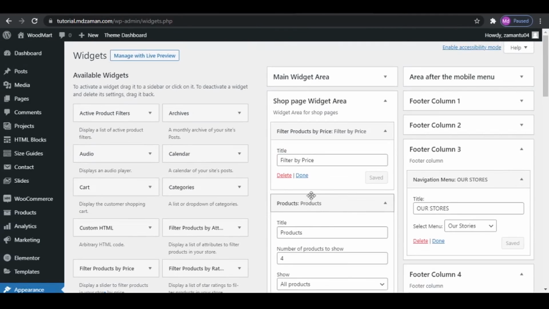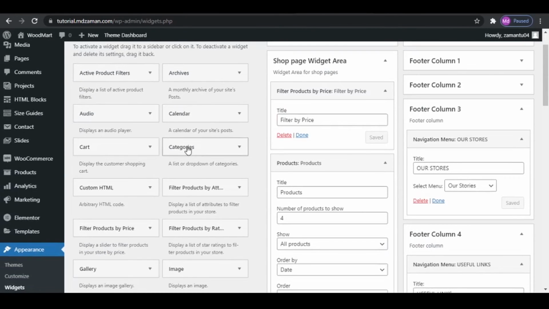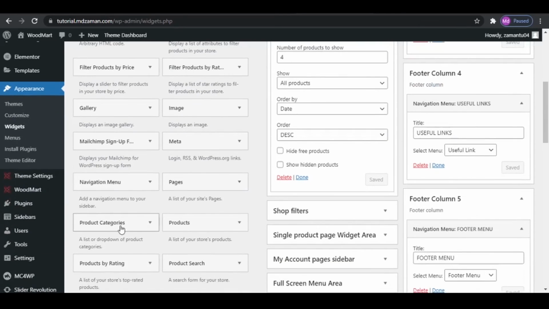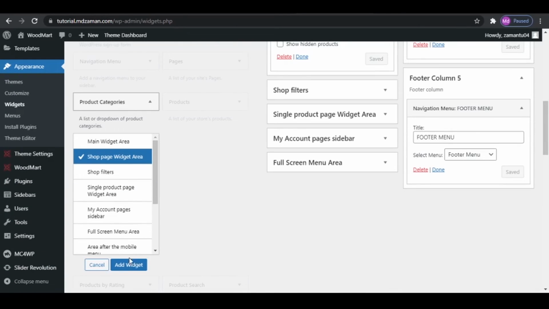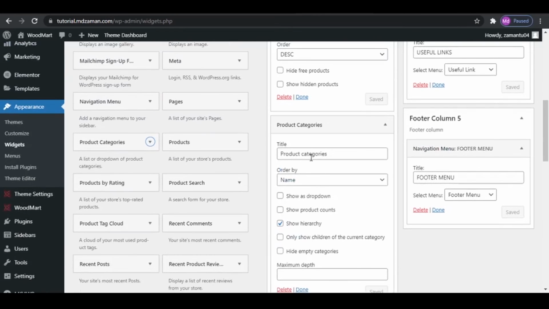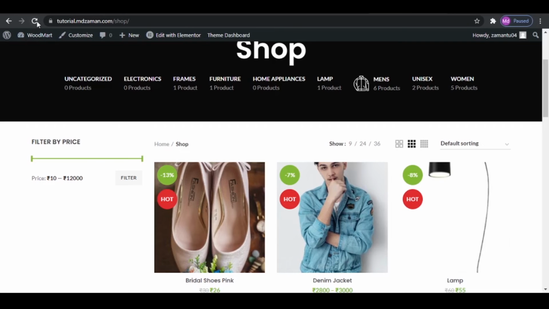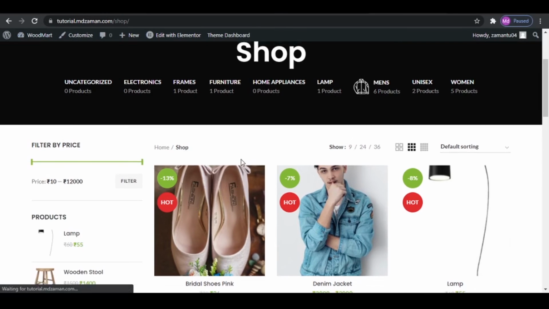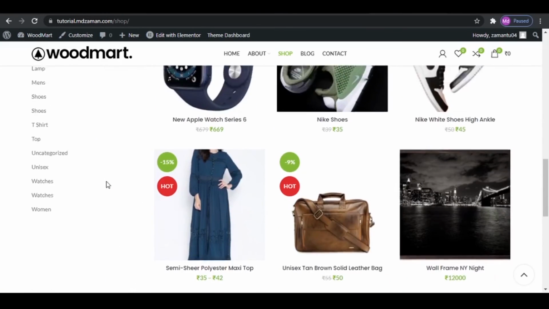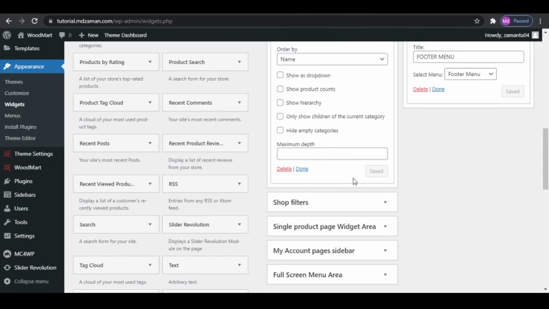So we'll come back and you'll find the product categories somewhere over here. Don't add this category, this is the block category. So you'll find product category over here. Now click on add widget, and the widget will be added. Make this C as capital, and I do not want to show the hierarchy. Hierarchy means the parent category. So I'll uncheck this and click on save. Come back and click on refresh. Okay, so everything is working correctly. Now let's get back, and with this we have completed our widget section as well.